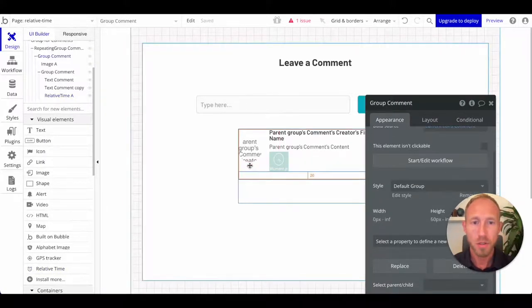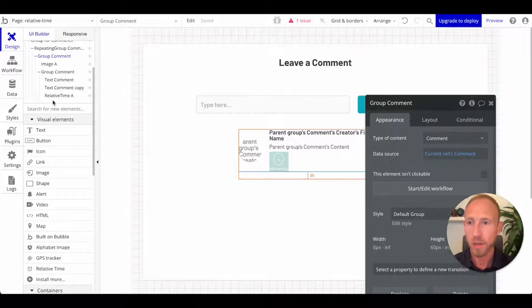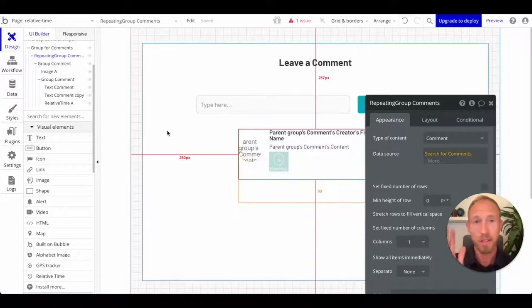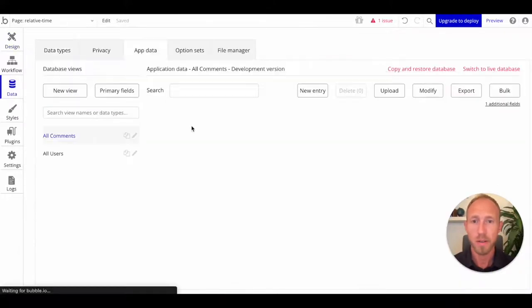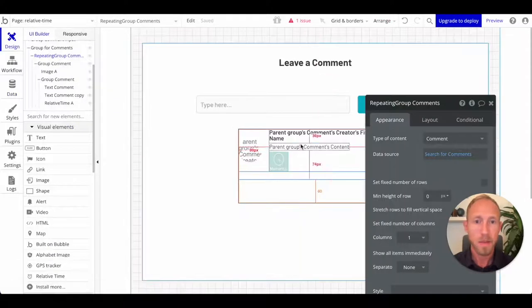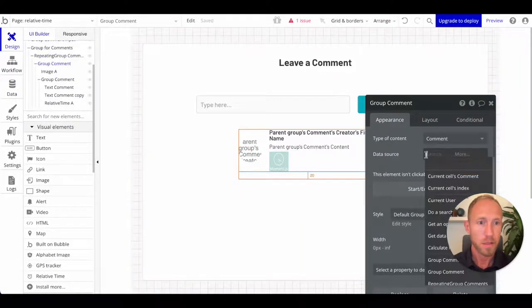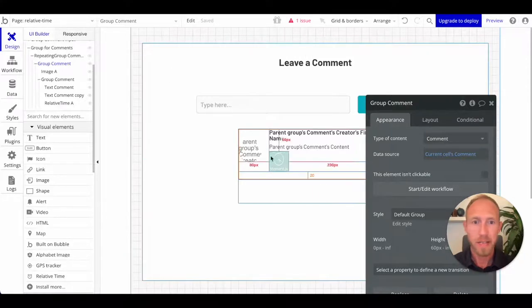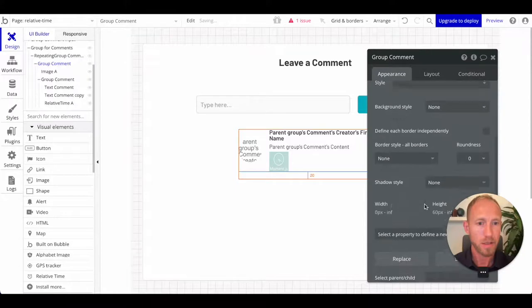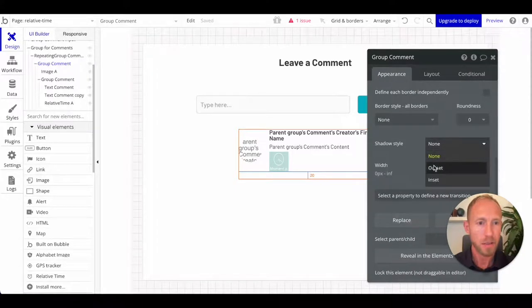And so just to take a look at the structure of the data of what's going on here, we have a repeating group, again, that gets all the comments that just exist in the database. Right now, for comments, that's none. And then this group that's inside of there has, let's go ahead and give that a bit of a shadow style. So just a quick outset.